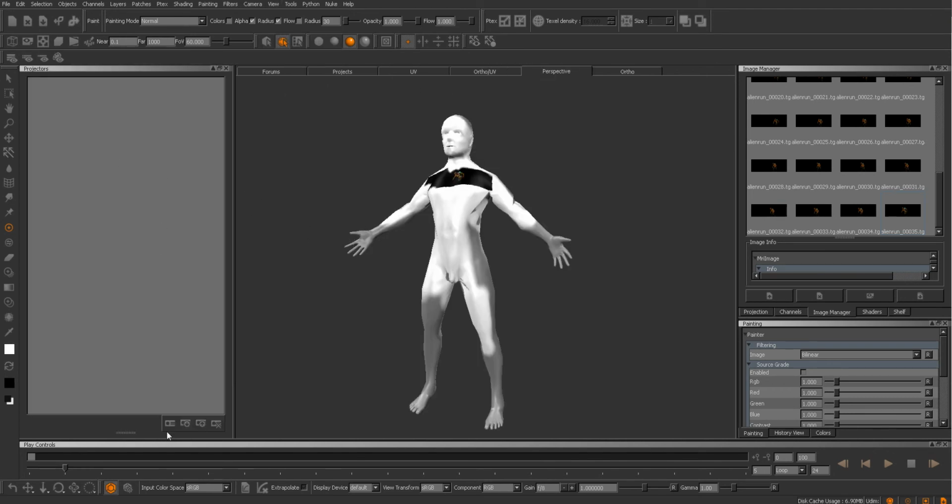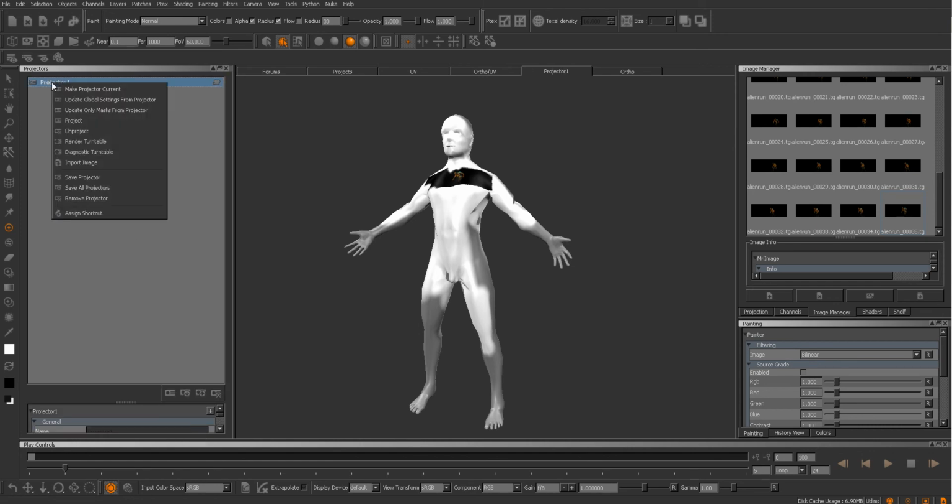You might not have a projector in there, so what we need to do is create a projector. Okay, so we've created that projector there. Now I'm going to right-click and make projector current. Now the projector is what he's going to be looking at in here. So now that's current, I can do a turntable of this model.